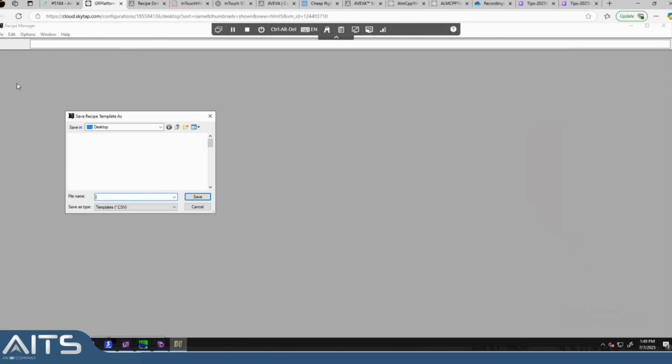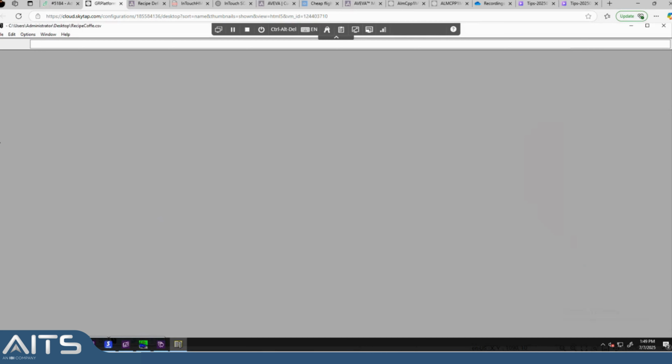Now we'll be saving our recipe, save as desktop. For example, it will be recipe coffee. Save. So it's saved in C users administrator desktop with the name recipecoffee.csv.